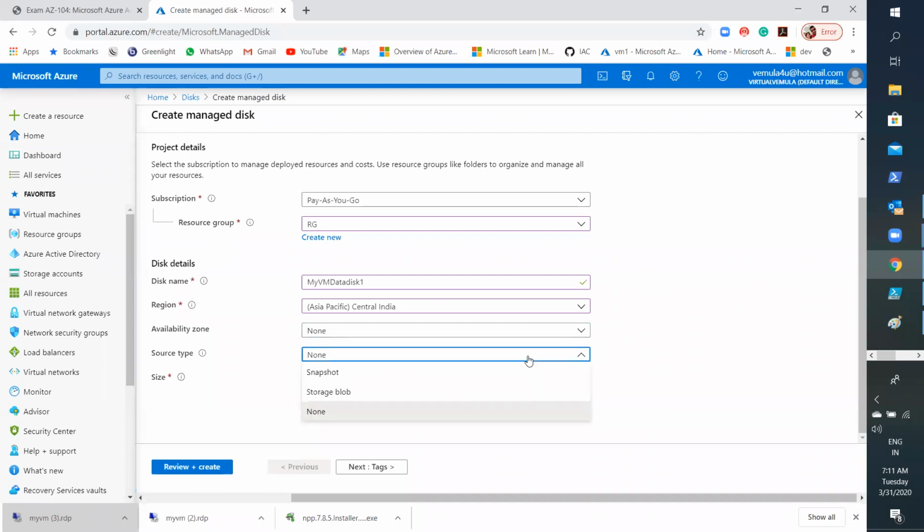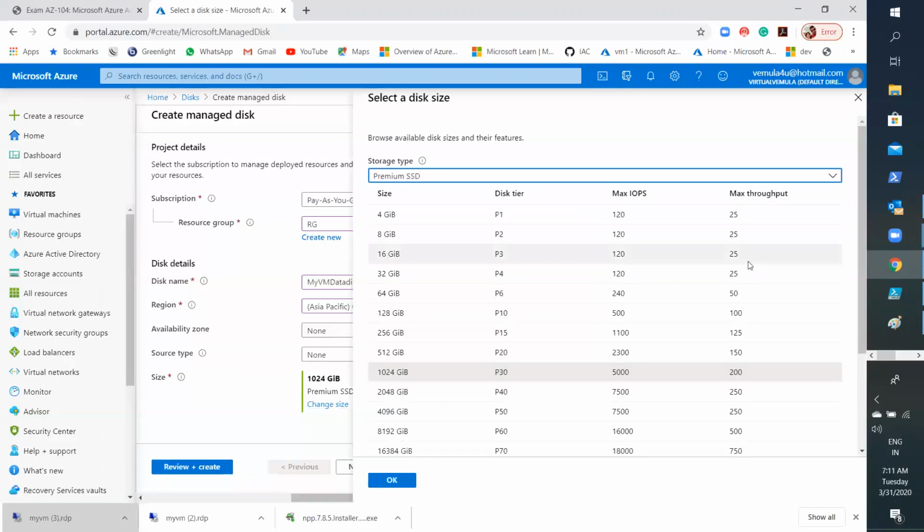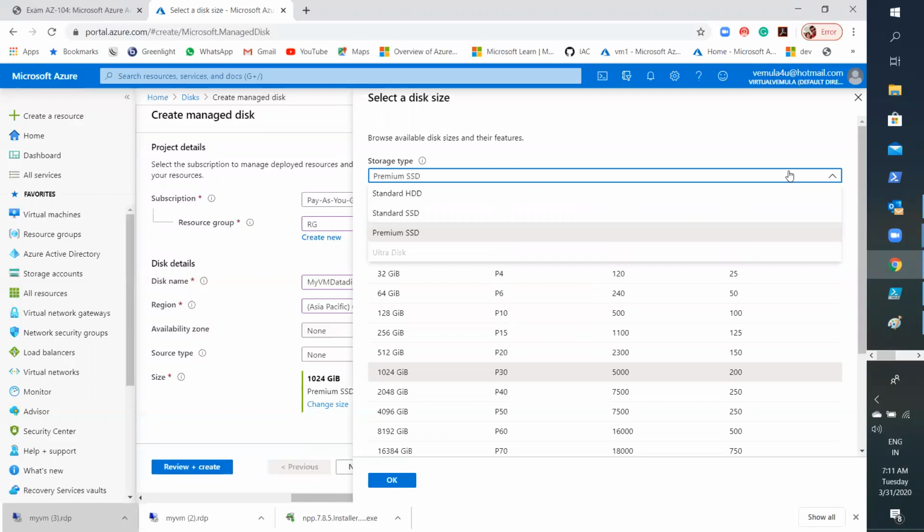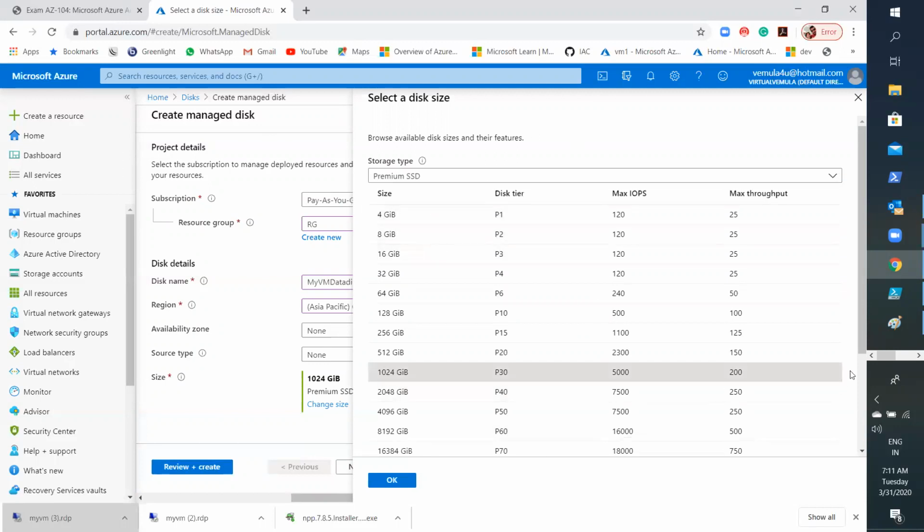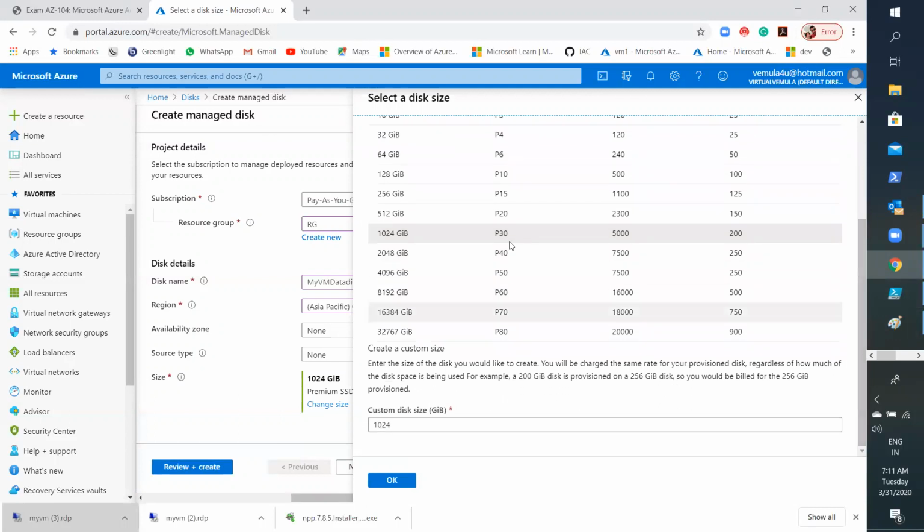And then source type. There are multiple types of sources, blob storage and snapshot, which we'll discuss in our storage concepts, but right now it will be none. And then the size. Now, what you see here is a 1024 GB premium SSD disk, which is assigned. If I want to change this, I have to go to change size. I can change the storage type, and then I can also change the size of the disk.